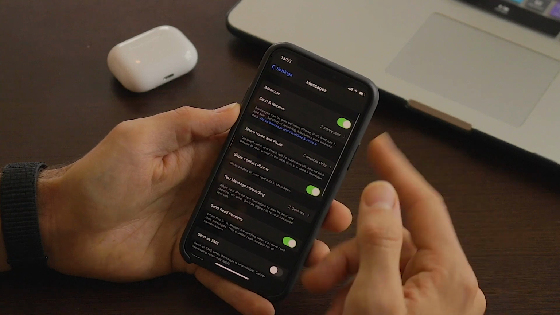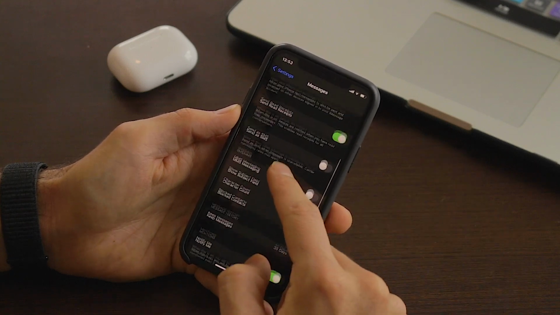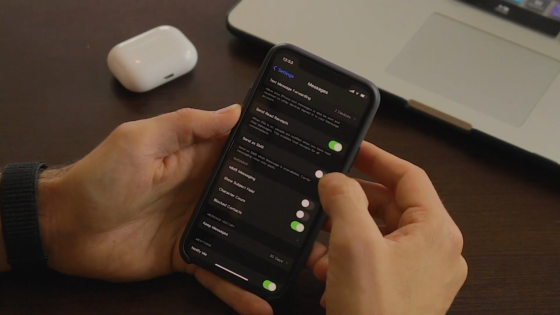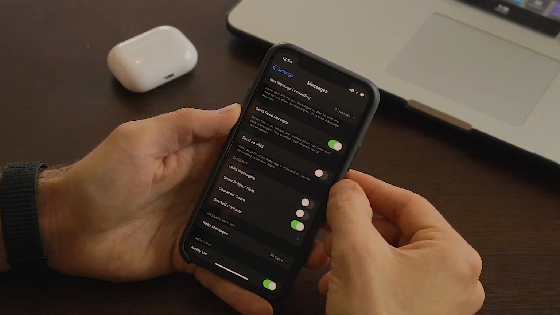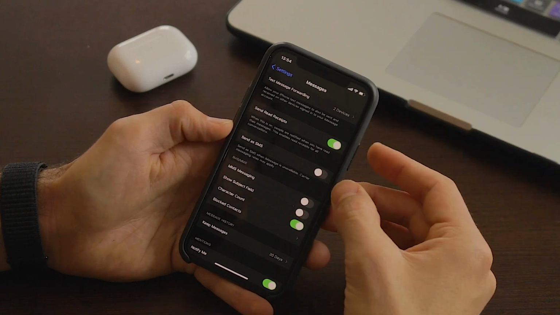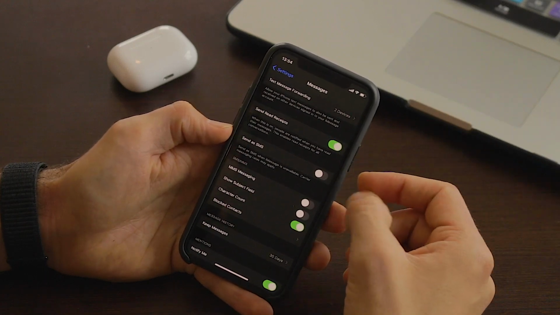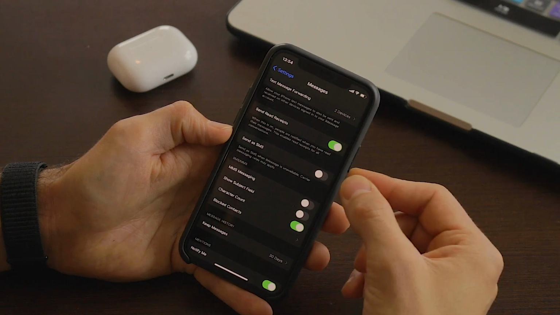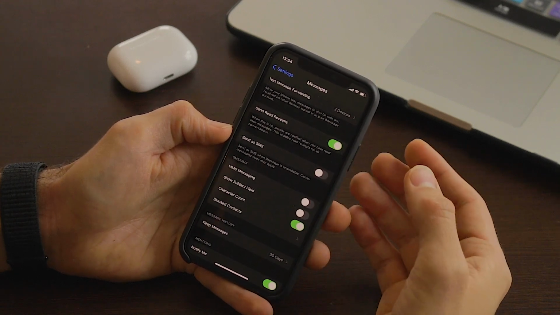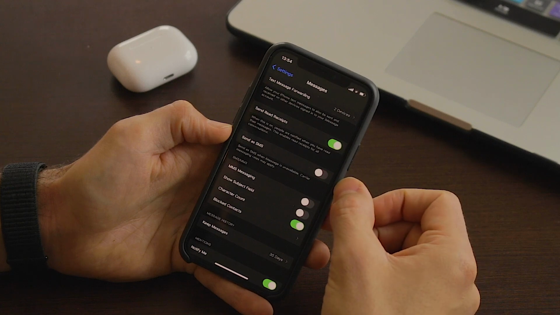Messages, send as SMS. Some of you would like this function, some of you might not, like me. This will prevent foreign charges from happening. For example, if I travel to a foreign country, I wouldn't like to be sending SMS, I would prefer sending data messages through iMessage. So I have it off constantly.